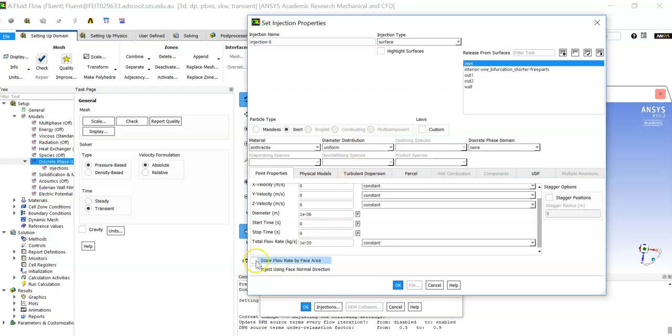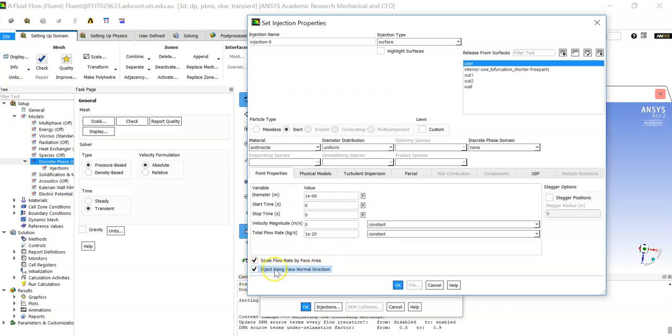Now we will check this: scale the flow rate by face area. It will calculate the mesh information from the inlet and inject using the face normal directions. That means it will go along the normal direction of the inlet face. So let's say the particle is 10 micron. The stop time is actually the injection time, so we will inject the particle up to 0.001. The velocity magnitude maybe is 3 meters per second, and we'll keep the total flow rate as it is.